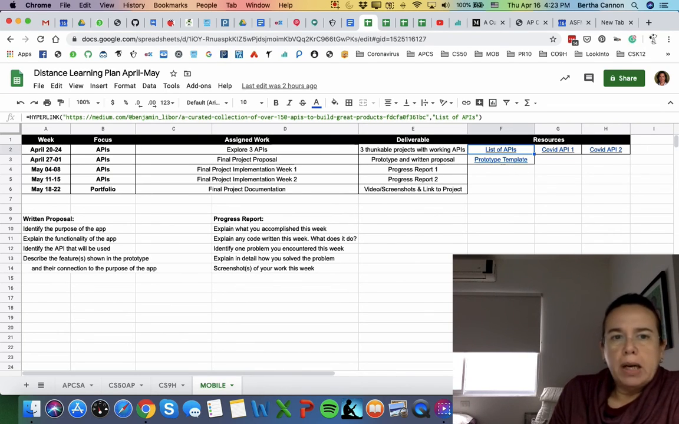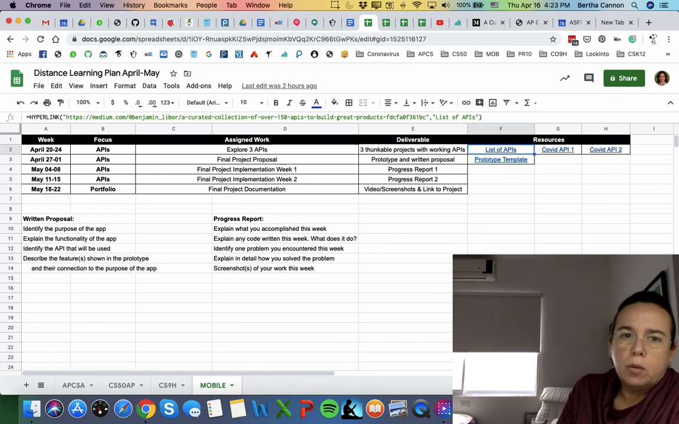So I will discuss all the details with you during our protected time. We will answer any questions you may have about the scope of the project and what needs to be done in each of the stages. So for now, and until we see each other on Wednesday, just explore the different APIs that I show you in the list, and think about what you could be building with them.